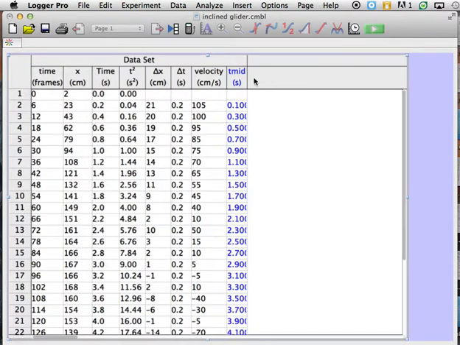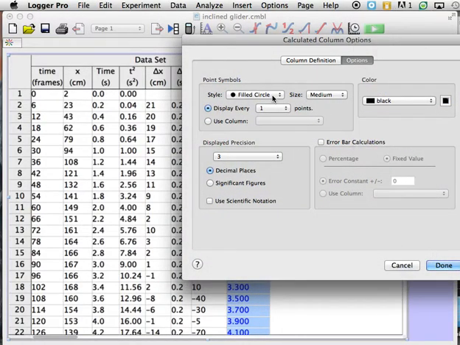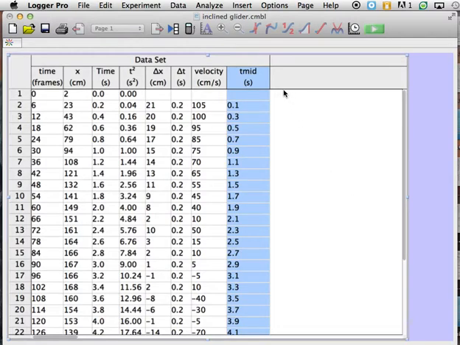Let's check and make sure that that works before I change the color. So if my time is from 0 to 0.2, my middle time is 0.1. If my time is from 0.2 to 0.4, my middle time is 0.3, and it looks like it's working right. 0.4 to 0.6, my middle time is 0.5. So now let me go ahead and make the colors right. Sorry. And it looks like I need 1 decimal place. And there's my middle time.